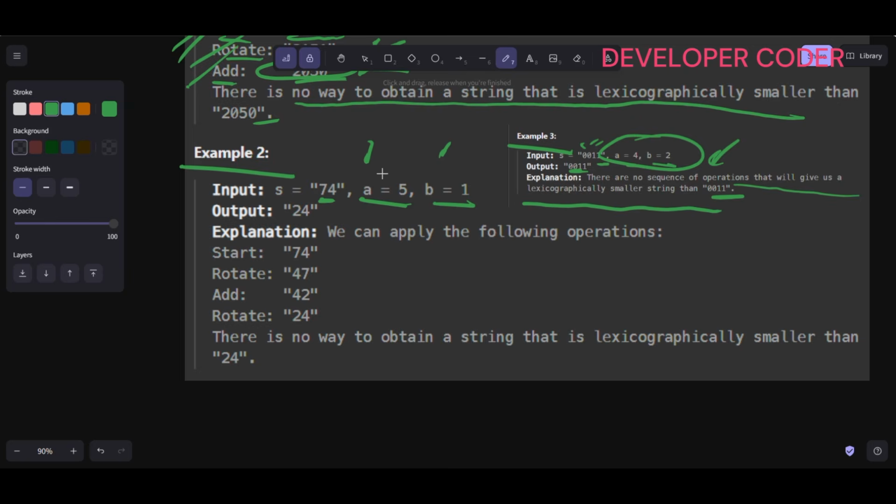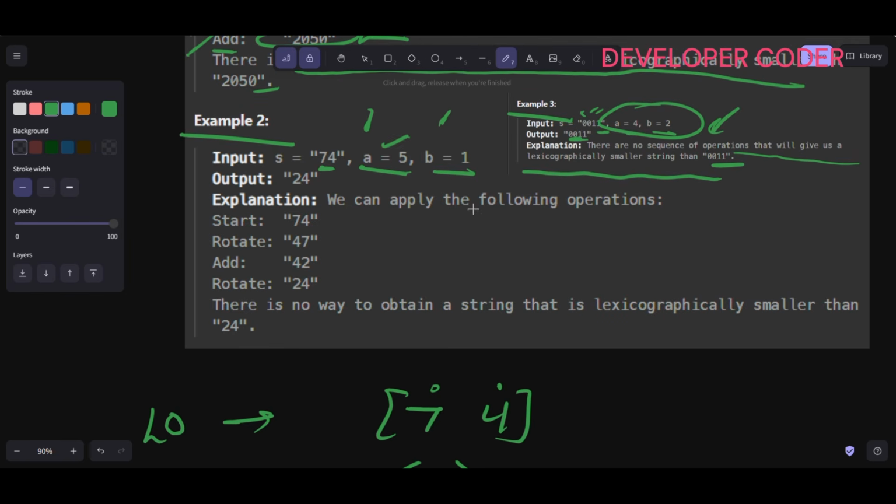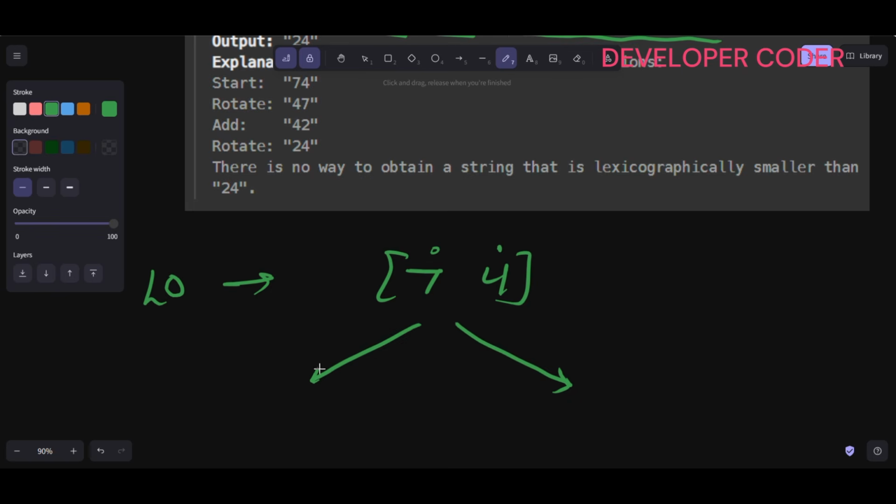Let's see how I'm going to solve this problem now. We have 74, this is what I have. Let's say this is my level 0, what we have initially. In my string, I can do two things. This is an odd index, this is an even index, this is an odd index. In this problem, a is equal to 5, so I can add 5 to the odd indices like this, and I will get this.